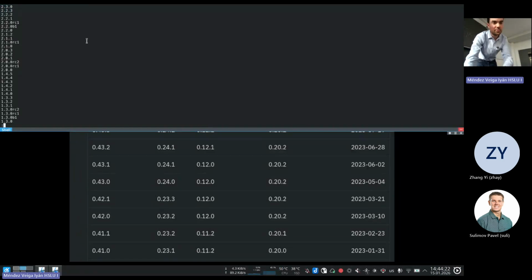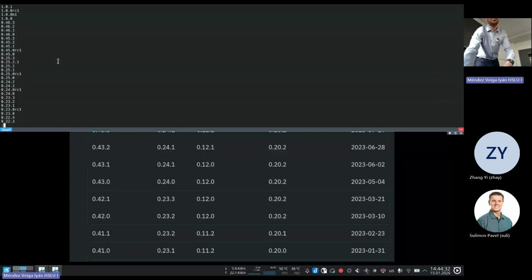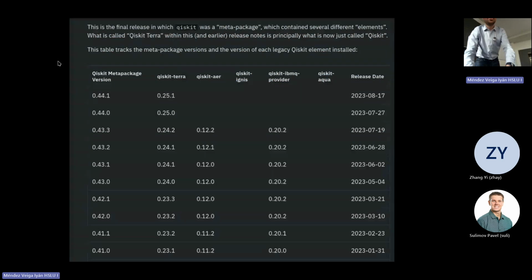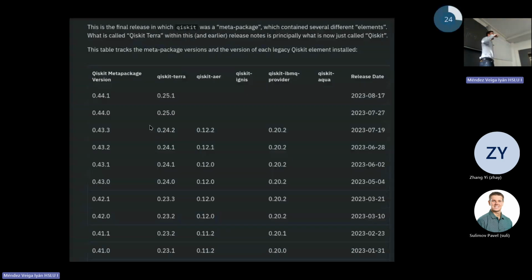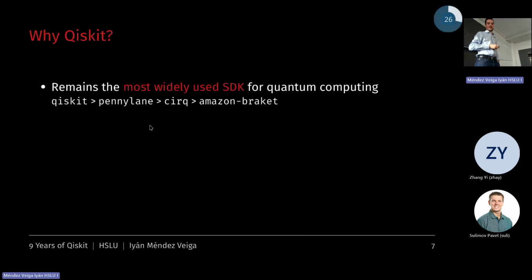So the 2.3.0. And if we go down, you will see that there's a big jump from 0.25.3 to 0.45. But you have to be careful because GitHub also automatically changes the releases and the tags. So there is a mix sometimes between Qiskit Terra and the Qiskit meta package, so you have to be careful to know what was what. All right, this I already showed.